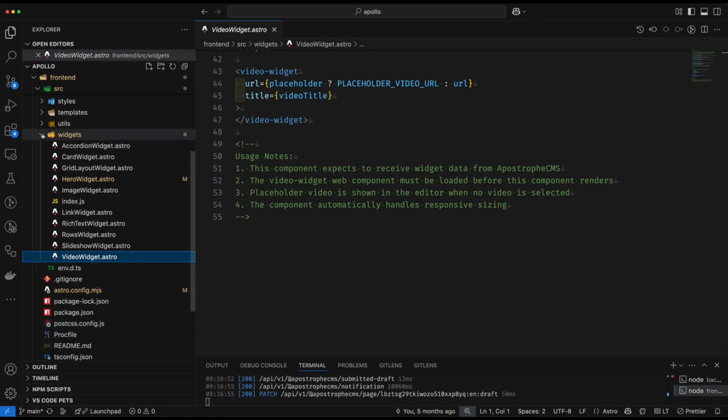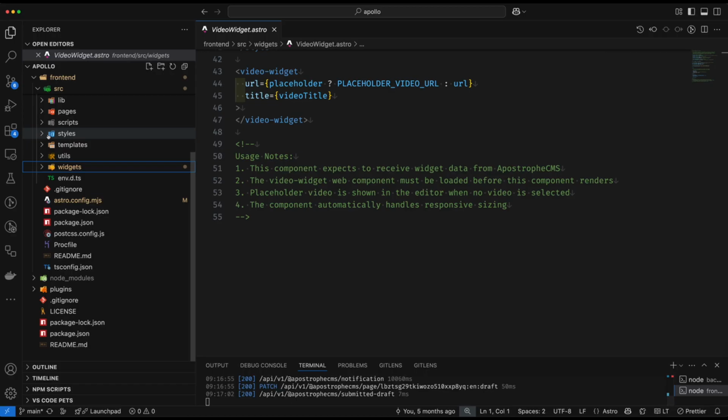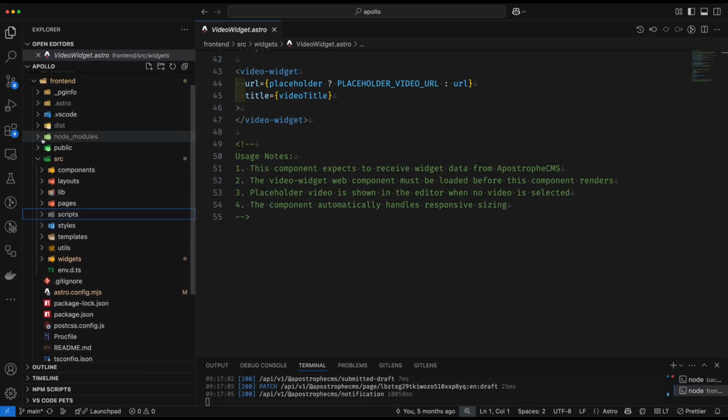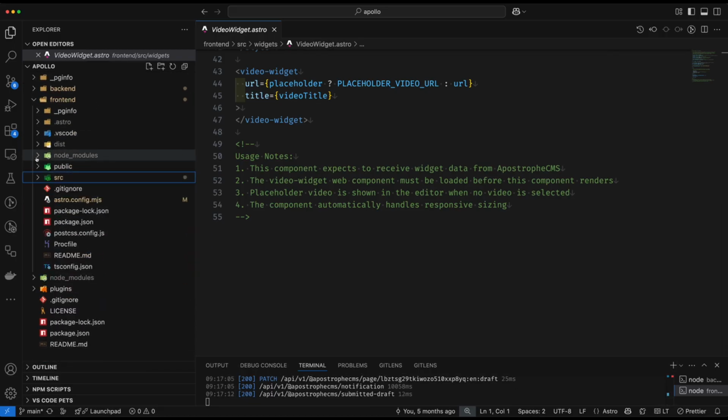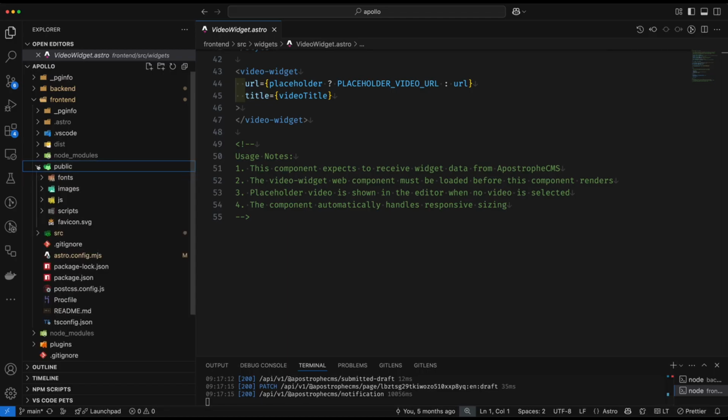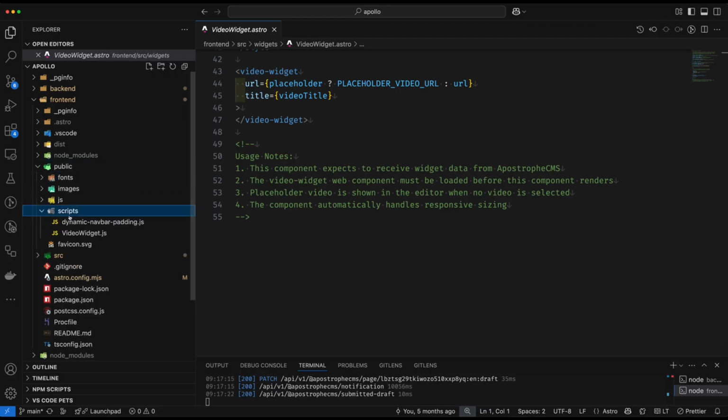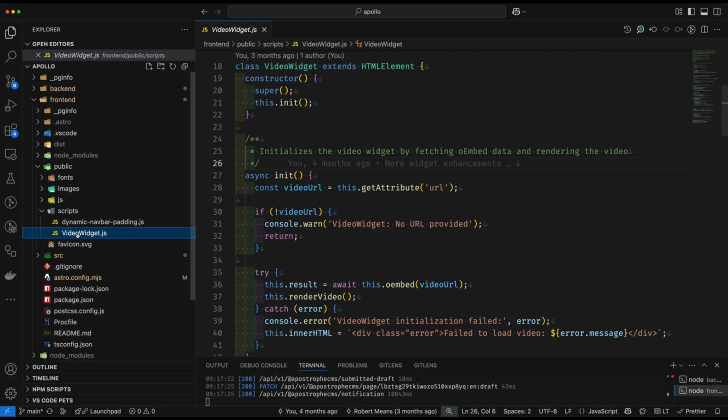So closing this down, if we look in the Astro project, within the top level of the front end folder, we have a public folder. This is going to be available on all of our pages. And within the public folder, we have a scripts folder with our video widget code inside.